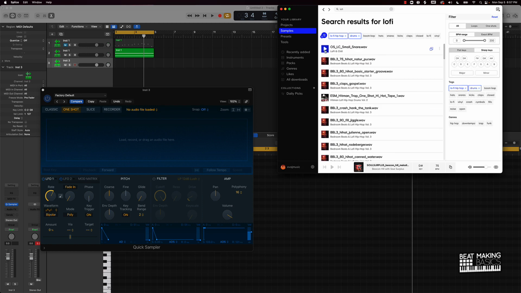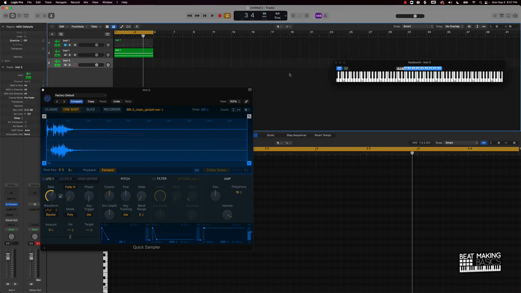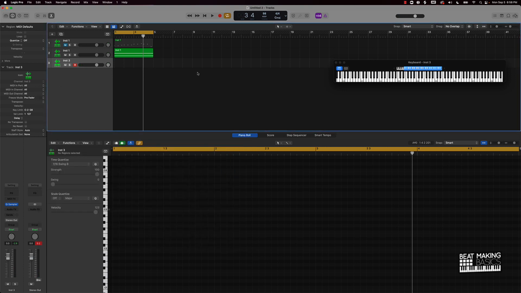So yeah, as you can see, we have the snare. So I'm gonna grab this clap. So basically I'll just drag it and drop it right in here. And now it's in one shot mode. So literally I can just go up and down the piano and it's ready to go. So what I'm gonna do is go ahead and lay this down as just a basic clap.